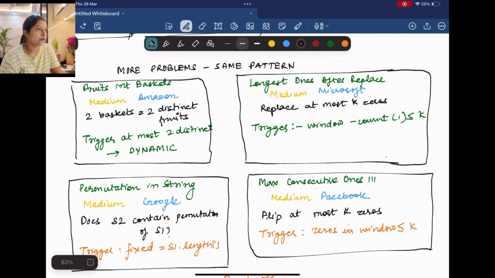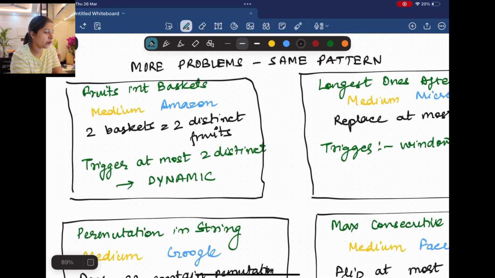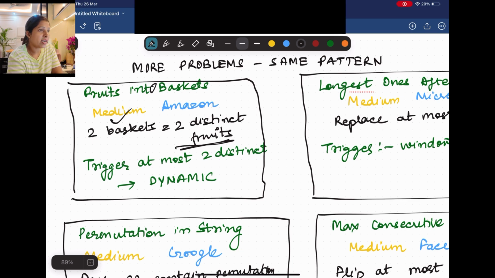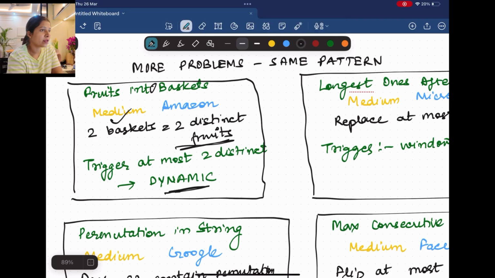Let me show you 4 more problems all solved with the same 5-step template. First one is fruit into baskets. It is a medium level problem and you can only hold 2 types of fruits. Find maximum fruits. Find longest subarray with at most 2 distinct elements. Dynamic window. Hash map tracks fruit counts.